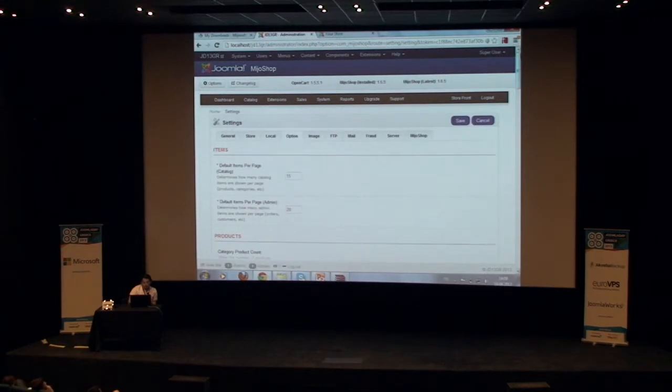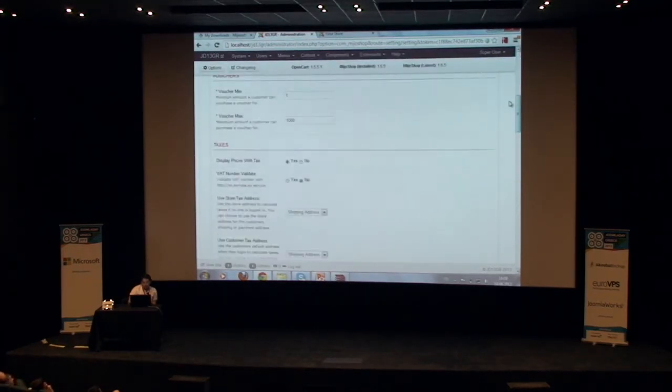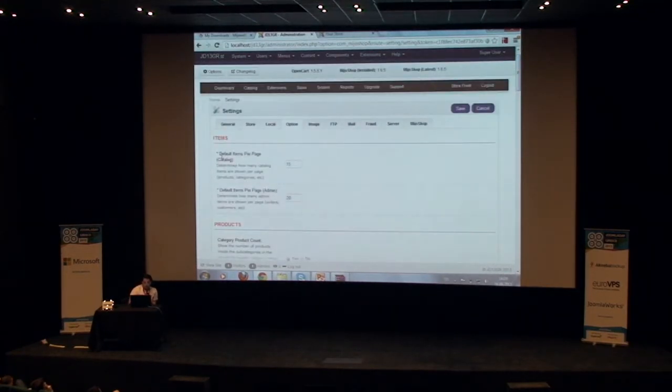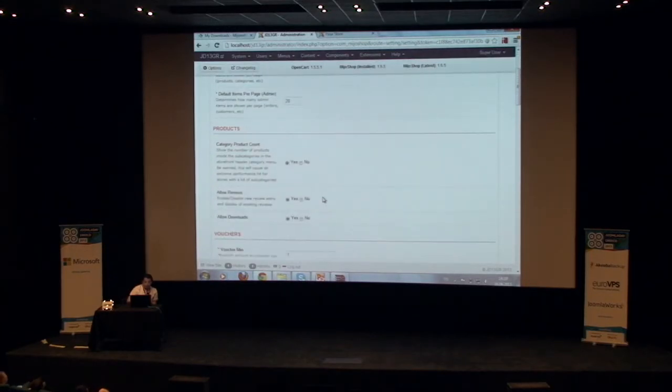If you go to options, you have all the options for the website. Here you can force the category page to show X number of categories, and this is in the admin panel. So let's say you have 21 products. It's not useful to have 2 pages, so just change this and show. This is the category product count. You can show how many products you have in a category.